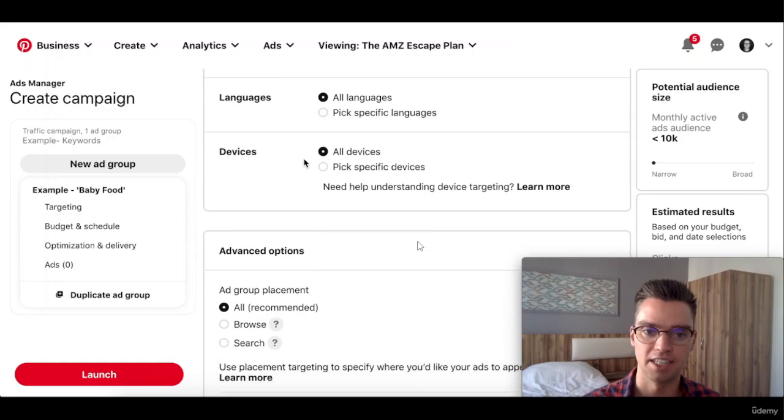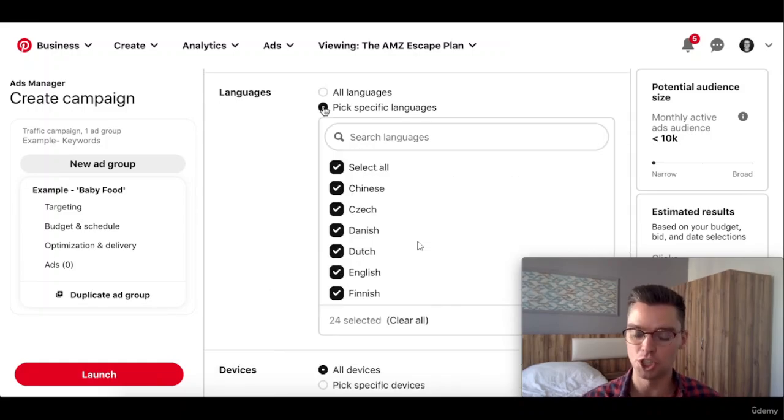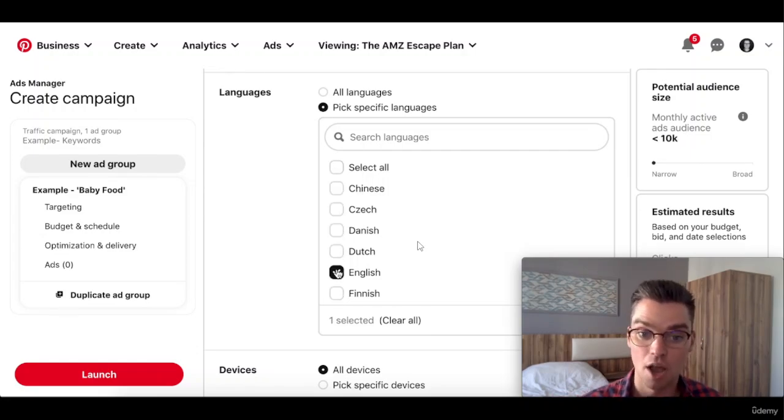Next, we have languages. If my pin is in a specific language, I like to make sure that I select that language for my targeting. So you want to unselect all. And in my case, my pins are in English. Now, if language isn't a big factor for you in terms of the purchase or the result that you're trying to get, then you can just leave it as all languages for that territory. But for me, I almost always choose a specific language because my pins are in a certain language, and my landing page is going to be in a certain language, so I only want to target that.